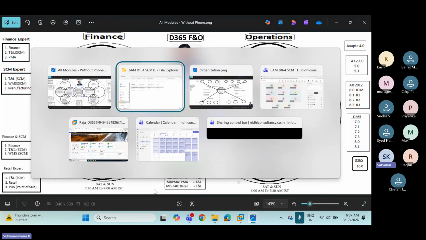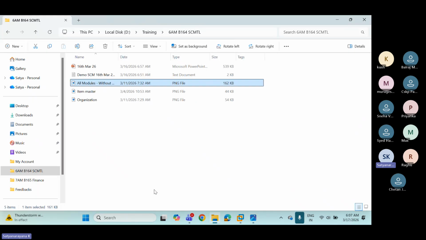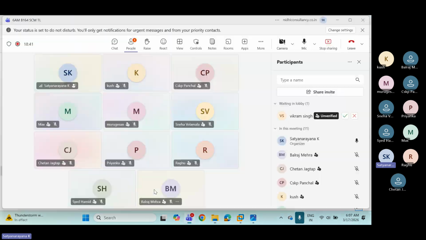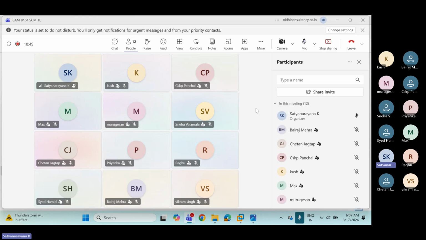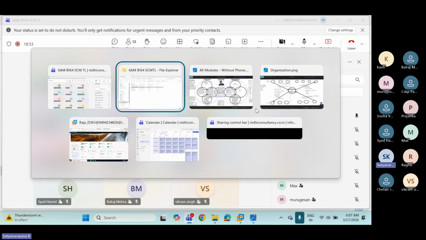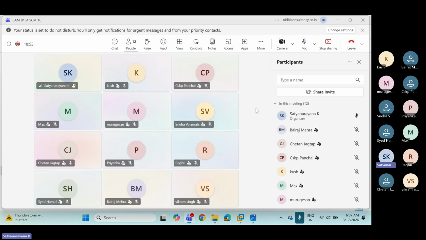So today we are going to learn about the purchase order process. Yesterday I introduced it, and today I'm going to discuss the purchase order process with you. Before getting into it, does anyone have any questions?